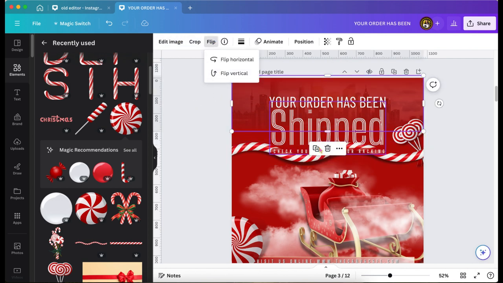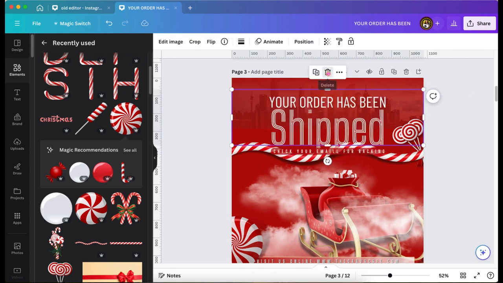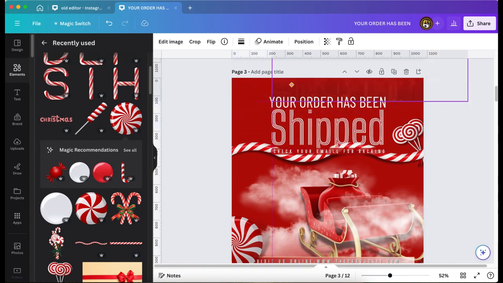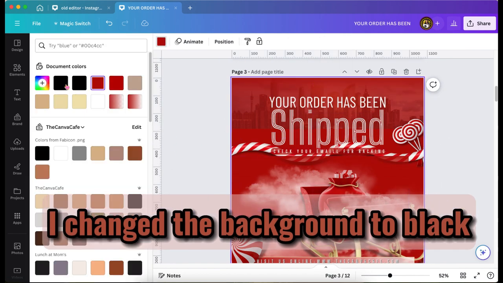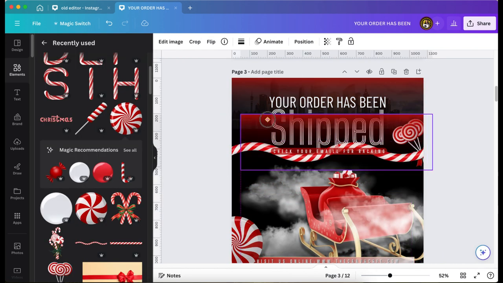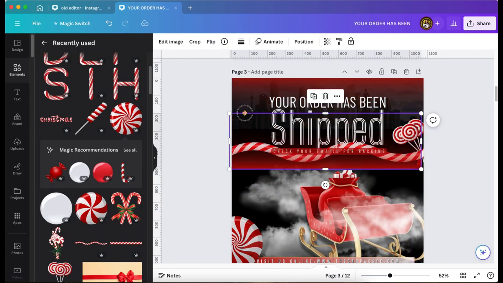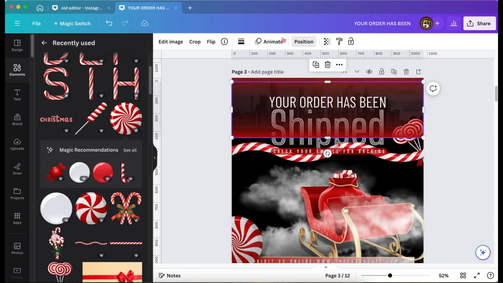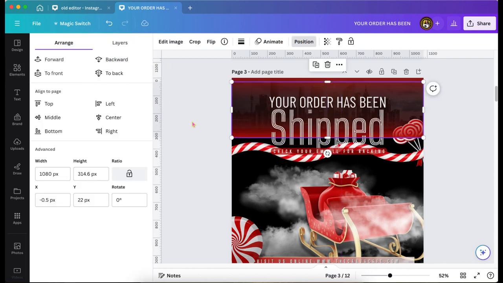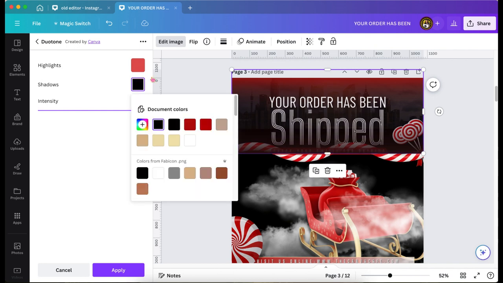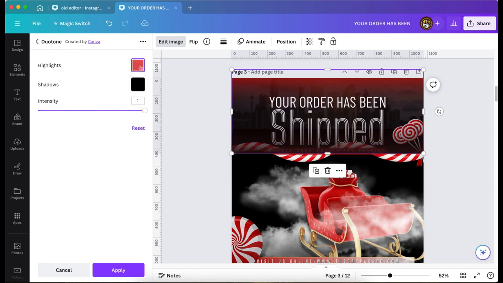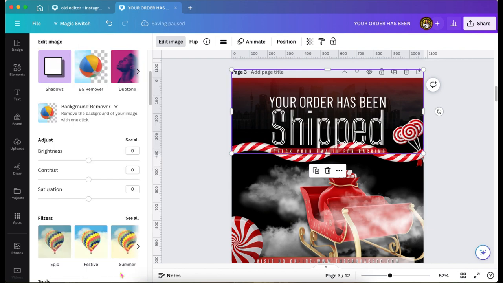I'm just unlocking and ungrouping those transparent gradients. And then I'm going to go back inside the duotone and switch it out from red to black. And as you can see, the one at the top, I did flip it so that the red could be at the top. And the second one, I'm just going to change it to all black just so it can blend in the black with the bottom of the city skyline, if that makes sense.